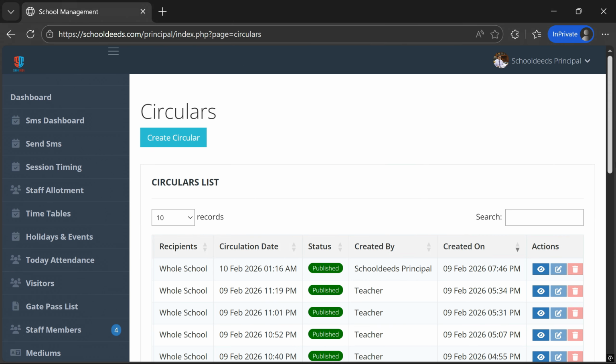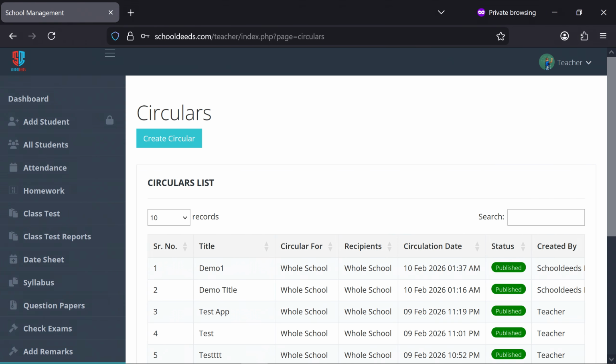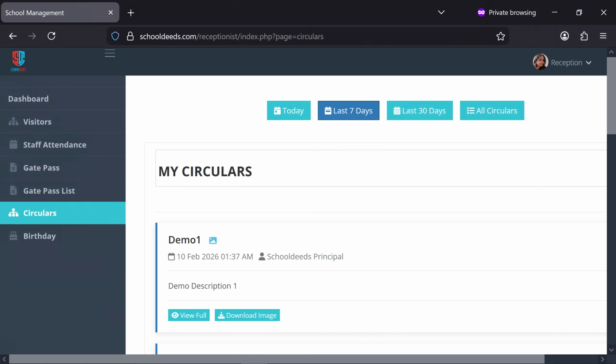Hi, today we'll be looking into the circulars feature. This feature is available in Principal, Fees Department and Teacher section for creation purposes, and it's available in Students and Receptionist sections for viewing purposes.